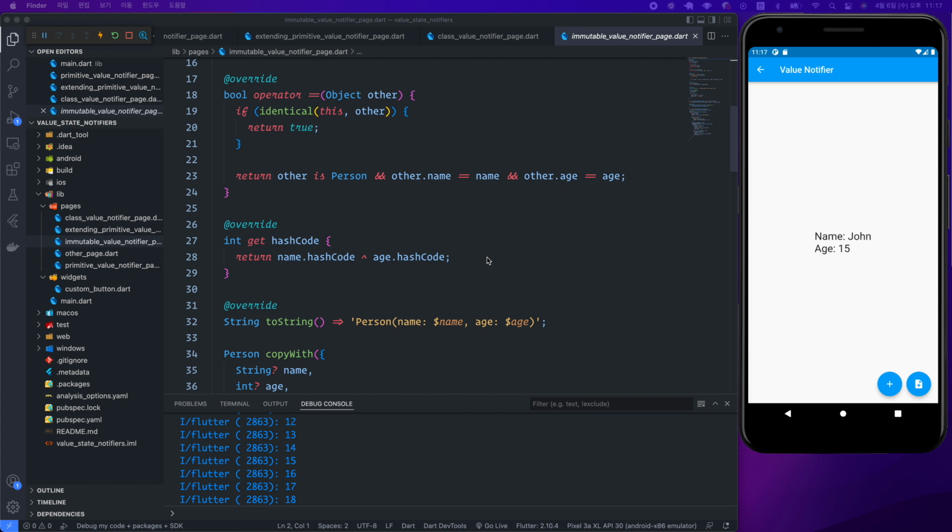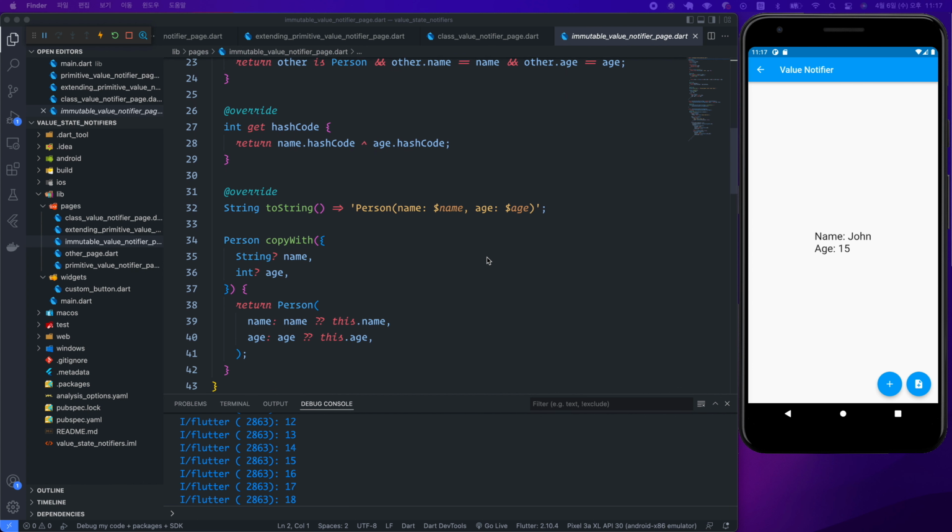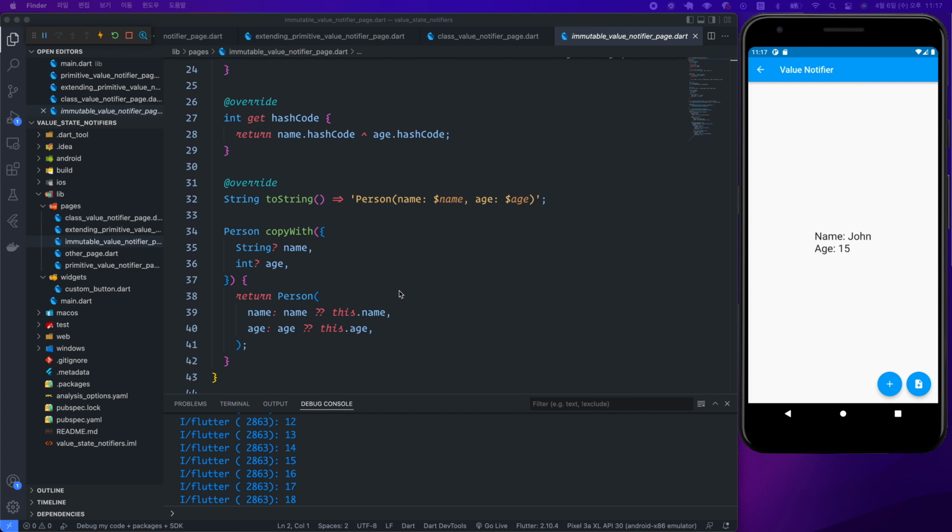So, in this case, create a new instance without changing the existing instance. In this case, create a copyWith function that can be used conveniently. The copyWith function provides convenience in creating a new instance because it uses the value of the previous instance as it is for members not given as arguments.